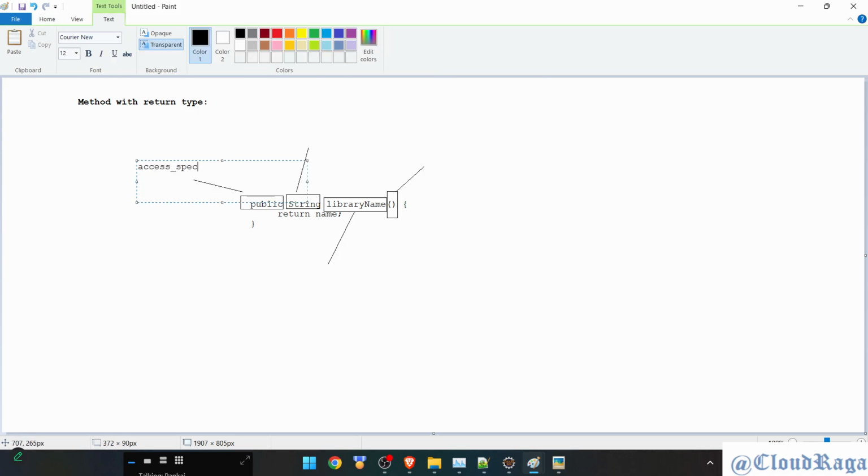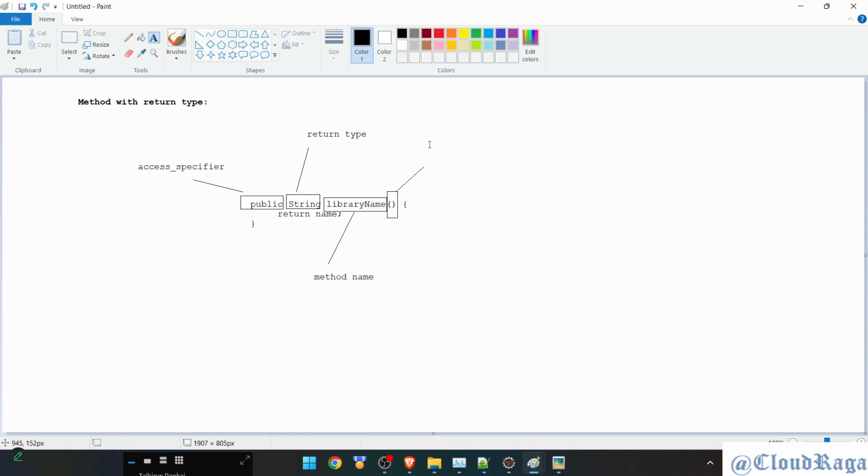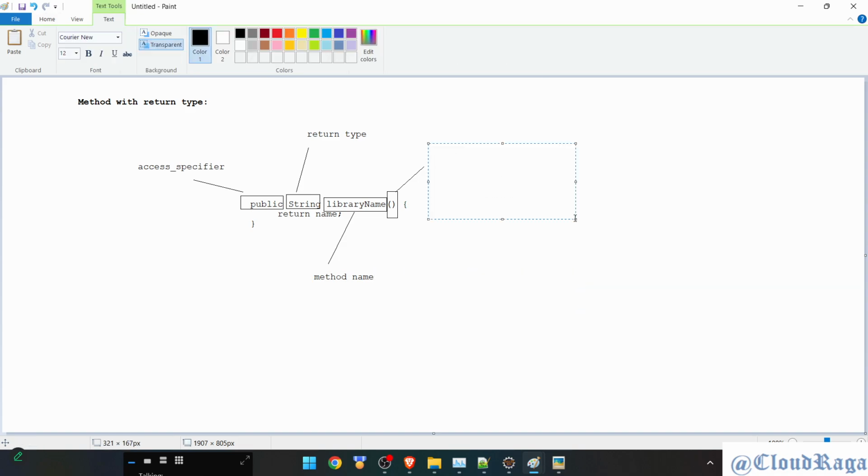Again, I'm typing it for today. We decided: access specifier, return type, that's the method name, and zero arguments. Okay.